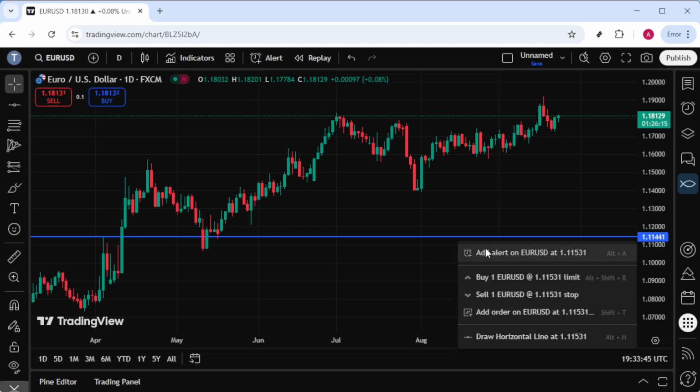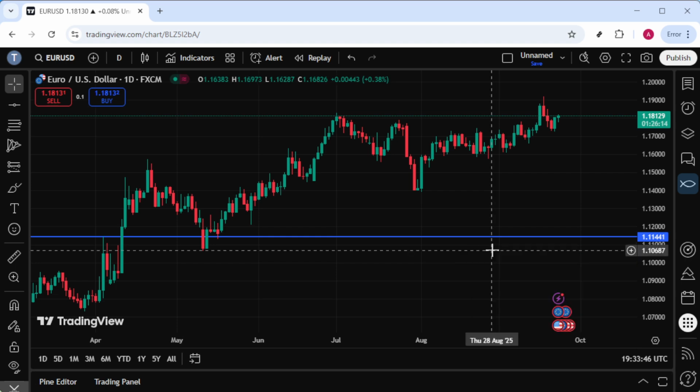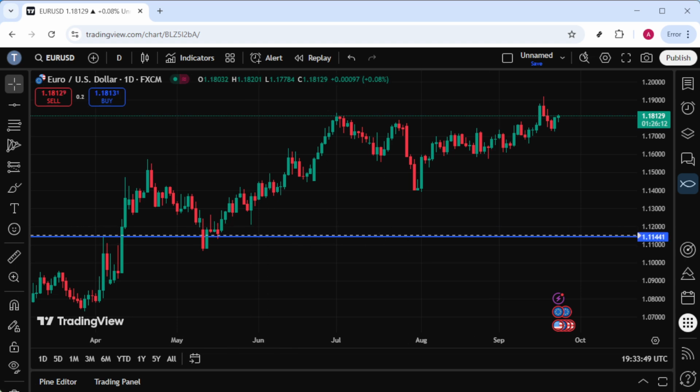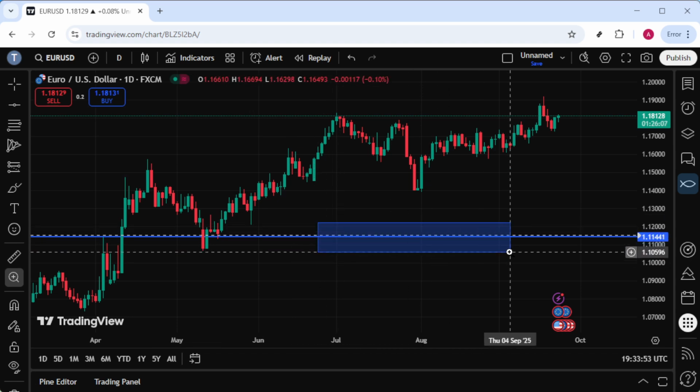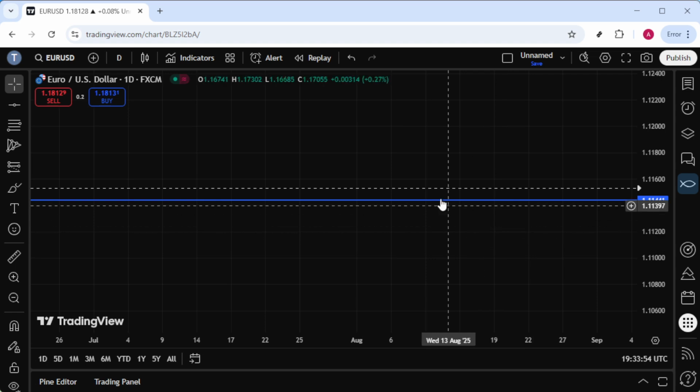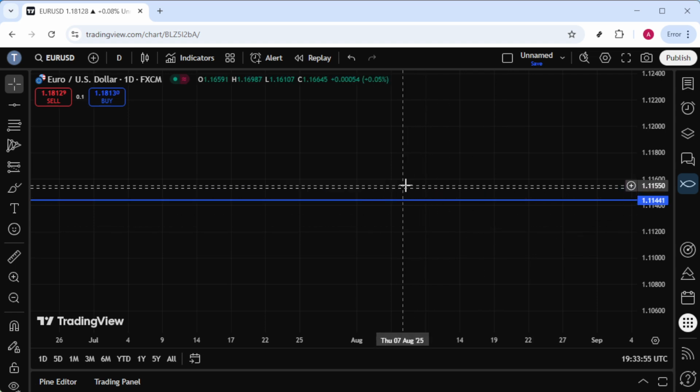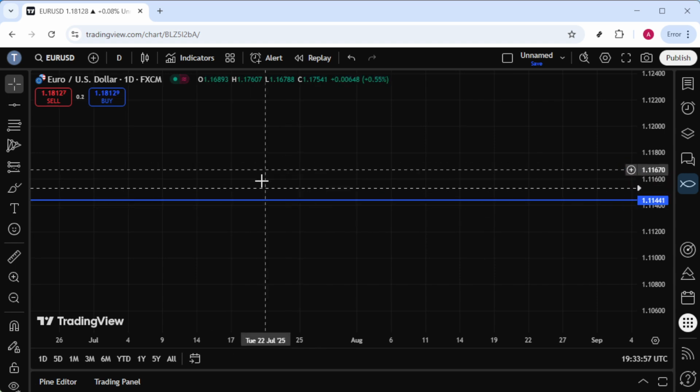This option allows you to set specific conditions for your alerts, making sure you're notified when the market hits your target price. This feature is particularly helpful if you're managing multiple trades and need an extra set of eyes on the market. Once you click Add Alert, a new window will appear, presenting several customizable settings to suit your trading strategy.